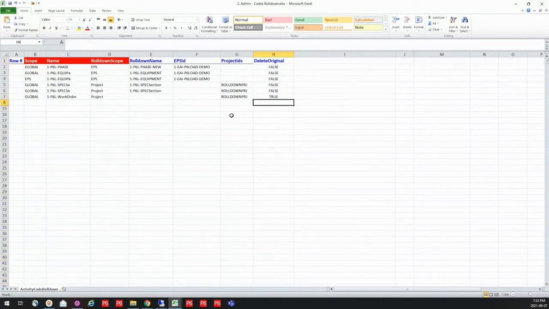Now, in the case of my work order, I don't want to keep that at my global level. I know that it needs to just go directly down into this one project. This is the only project that it needs to deal with. And so I am going to actually delete that at the global level.